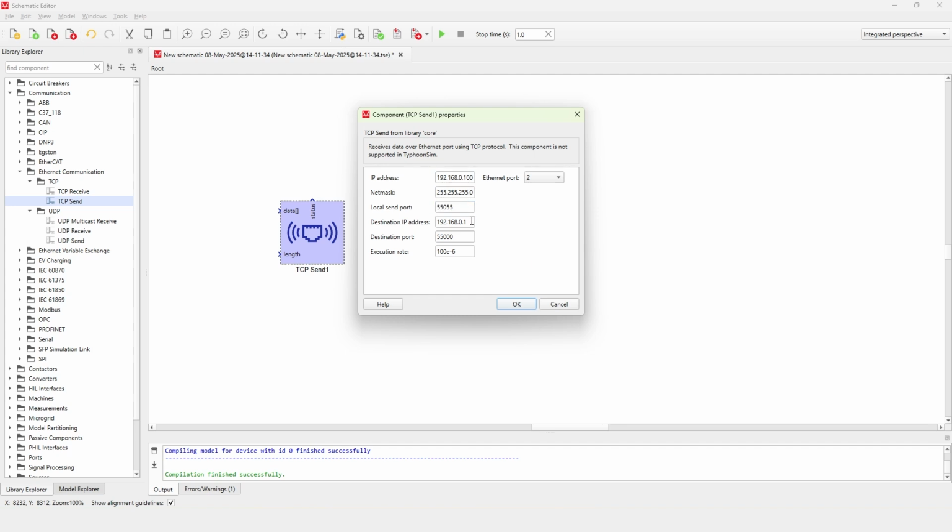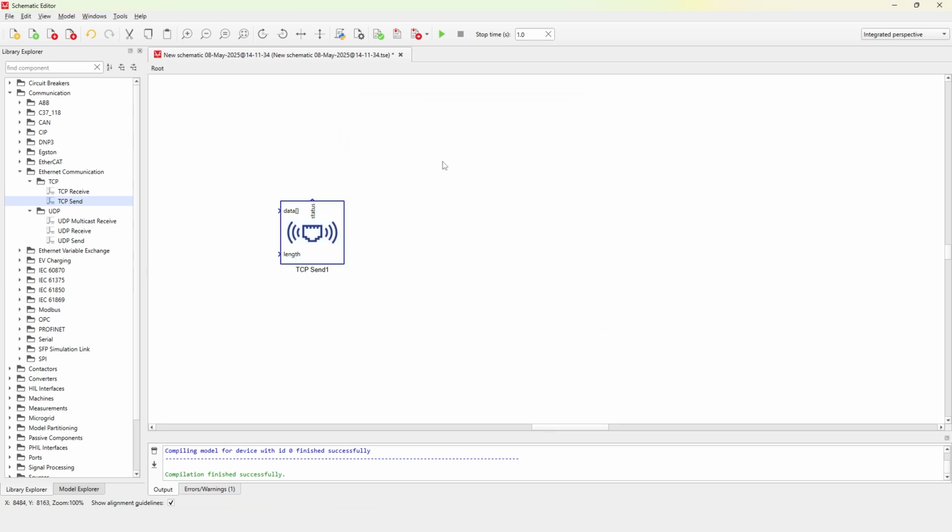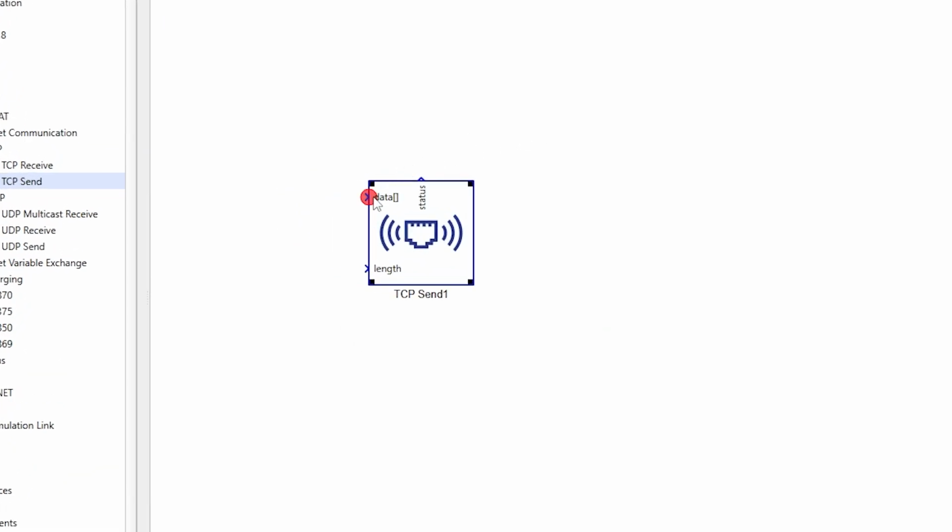The client tries to connect to the remote server specified by destination IP address and destination port after the simulation starts. If the server is accessible, an active connection is opened, system variables are packed and transferred over Ethernet. Port selection is available through the Ethernet port property. The component has three ports. One is for data, one is for the length of the last message, and one is for status, which indicates how many messages have not been sent for any reason.